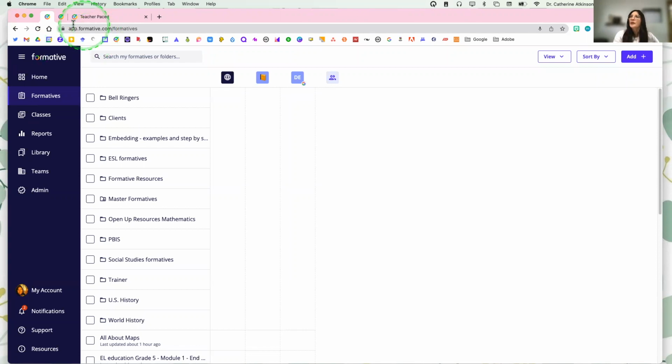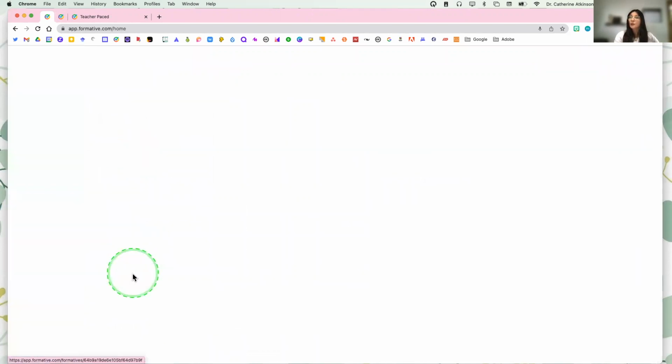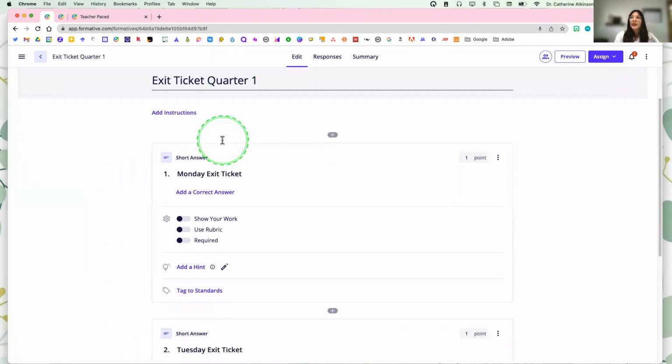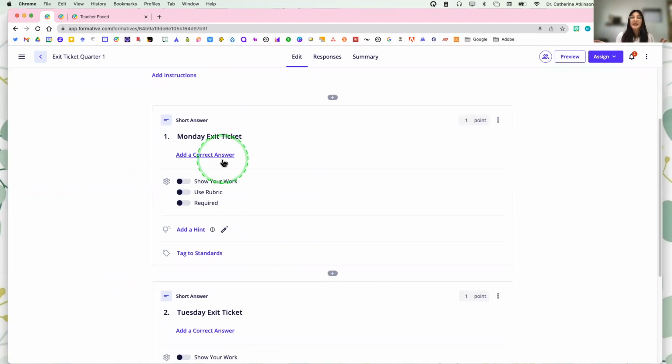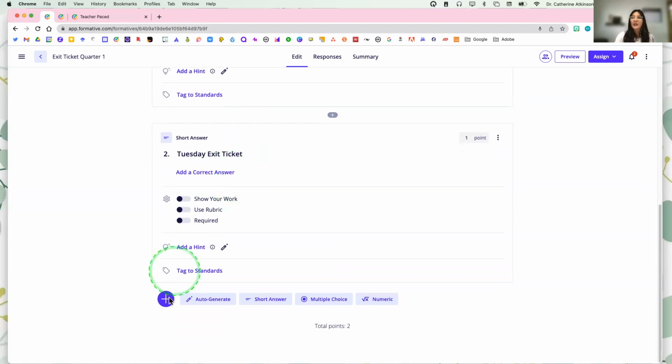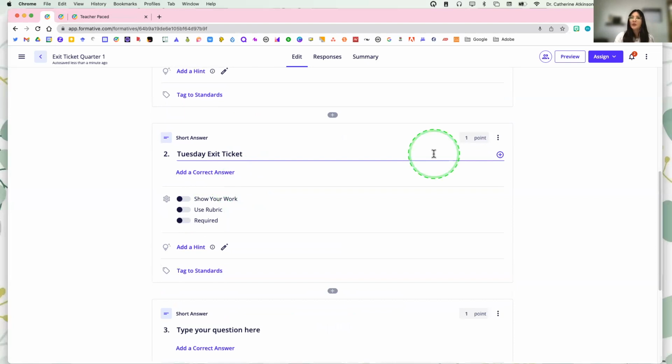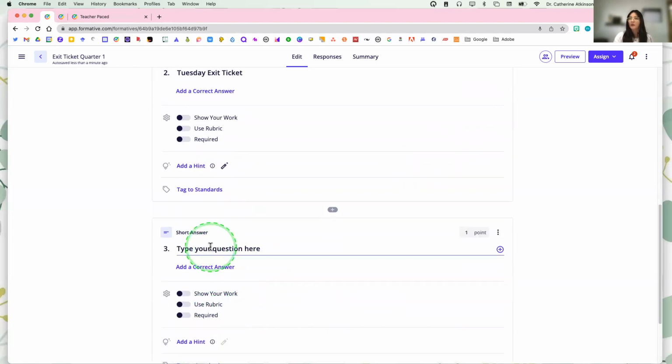Oh, well, what you can do is create a formative like this one. I just created a brand new one and titled it exit ticket quarter 1, and I was just adding question types. I didn't even put any content types, because the content is the activity happening in your classroom. You just want this at the end of the day. So Monday exit ticket, Tuesday, I'm just adding in questions. When I click the plus button here, I'm clicking short answer, which is probably what you want, because it's more of a free response. And then I can do Wednesday exit ticket.